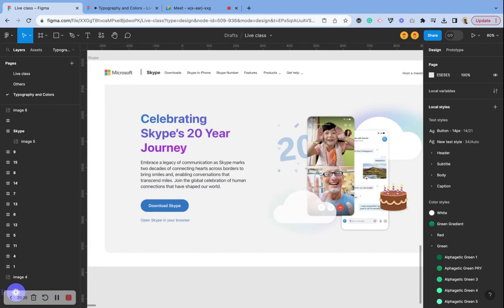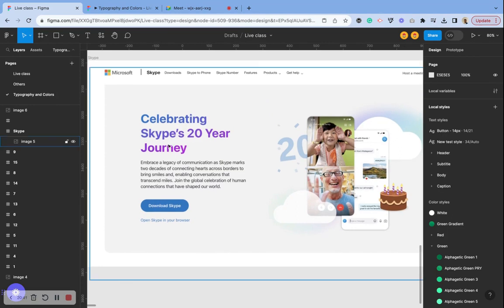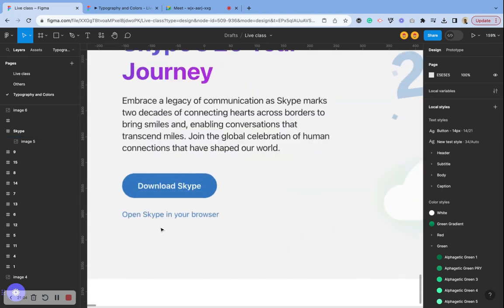So what they want you to know is that Skype is 20. Why are we telling you that Skype is 20? So you'll be able to download Skype. And in this hero section, those are the two main keys here. So the text has a very high hierarchy, and then this call to action is also the next high hierarchy there. And then you can see this small one here: Open Skype in your browser.